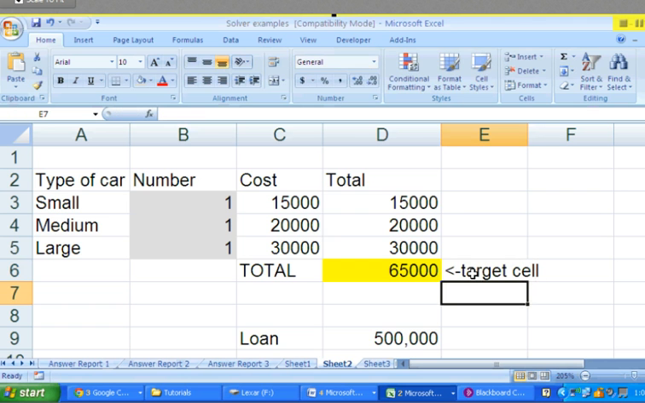So after I've chosen however many cars, types of cars, this here is what I want to see as my result. Okay? What do I want to do? I want to maximize. I want to get as many of these as possible, to get as close as I can to my 500,000. All right? So this is what I will maximize.